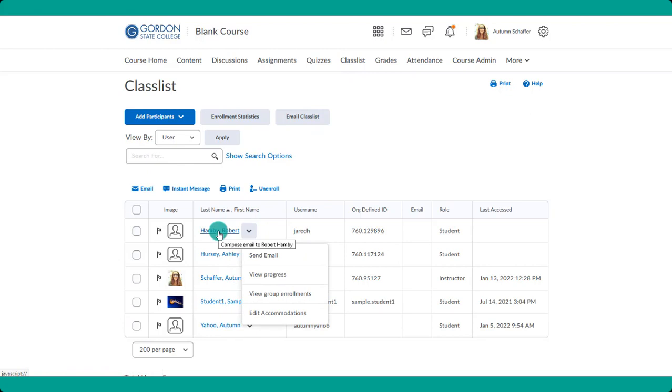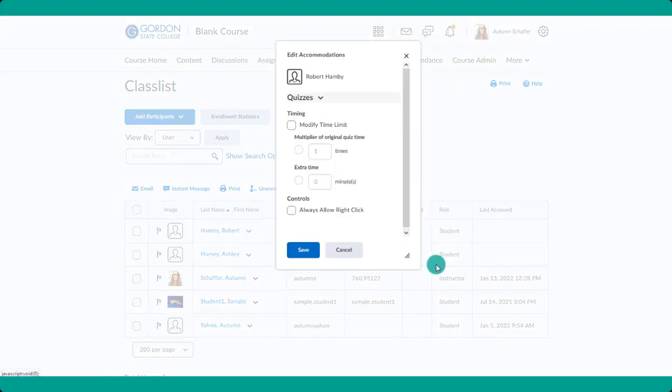So we'll say Robert is the one that needs the special access. I'm going to edit his accommodations. And then here, notice that it's only for quizzes. This method 2 is only for quizzes, not for assignments. And notice it's only for timing. It doesn't affect his date range. So his due date, if we do this, his due date for the quizzes will be the same as for everybody else. If I need to change his due date for the quizzes, I would need to go in the other way that we talked about earlier.